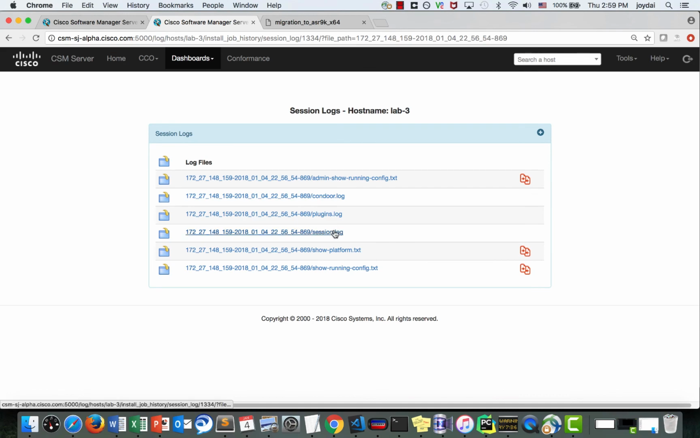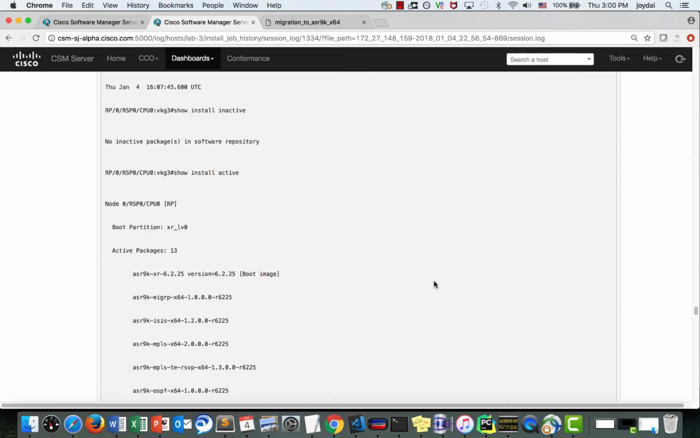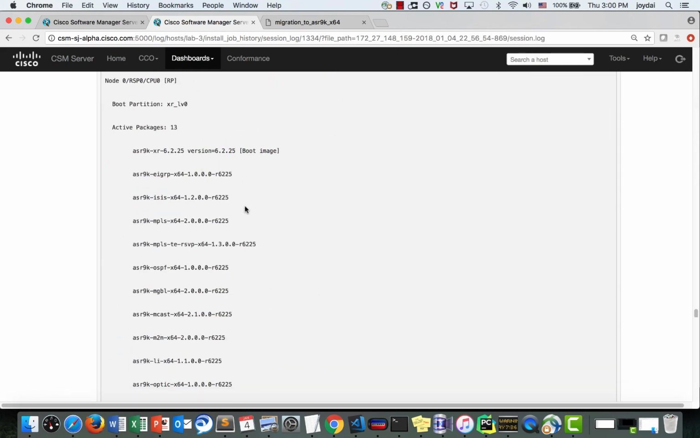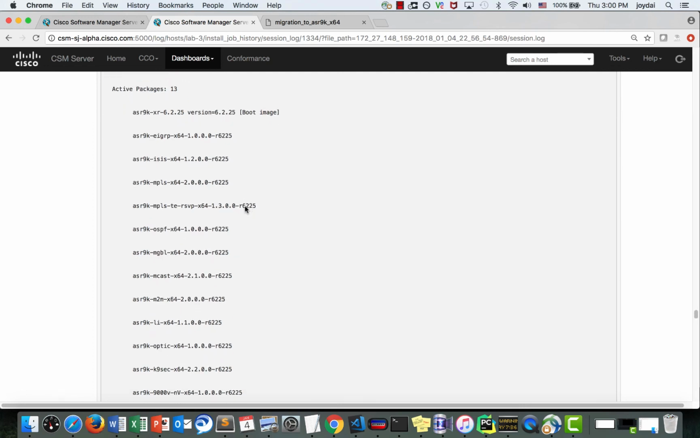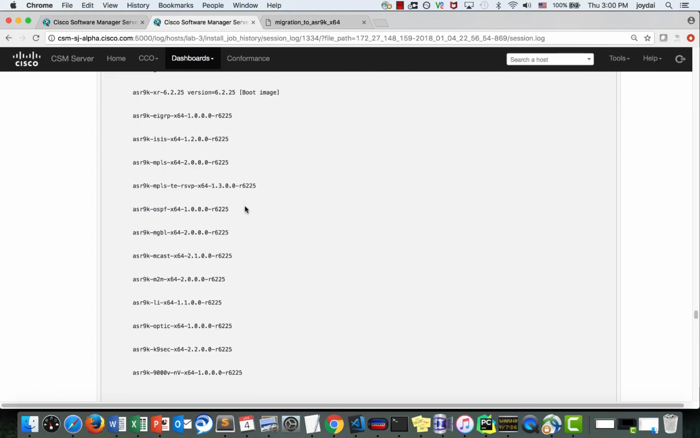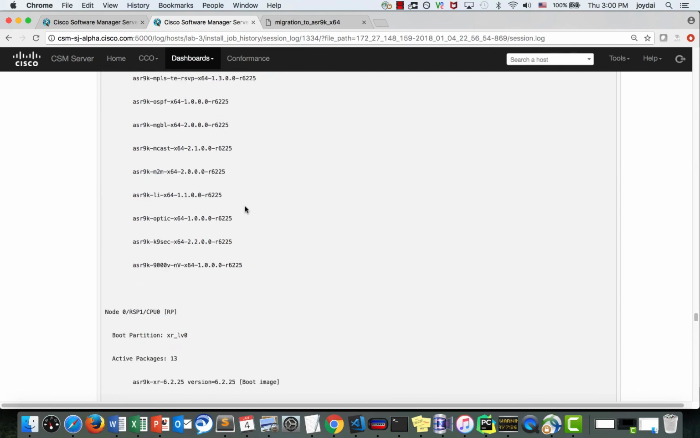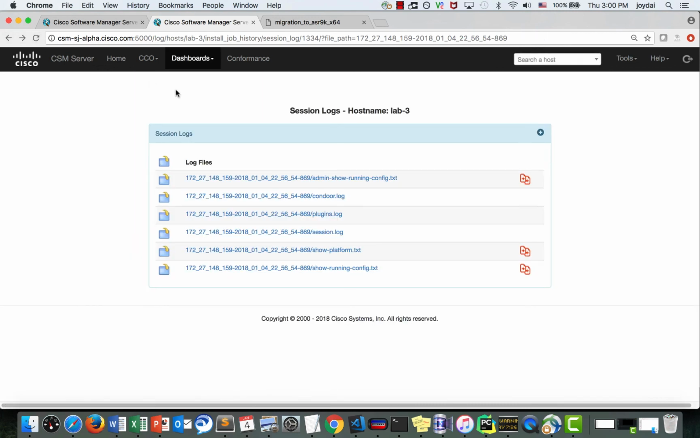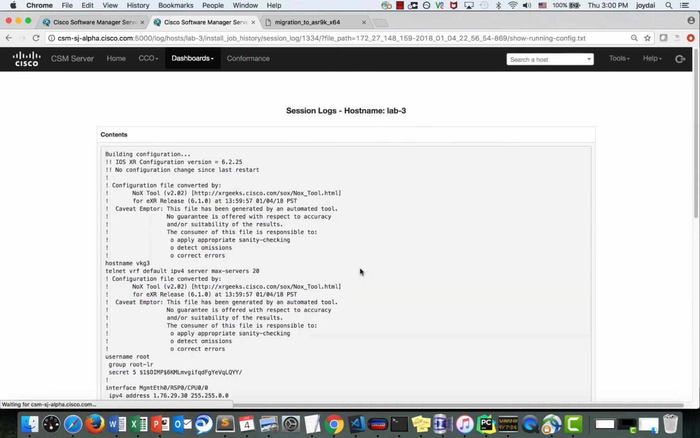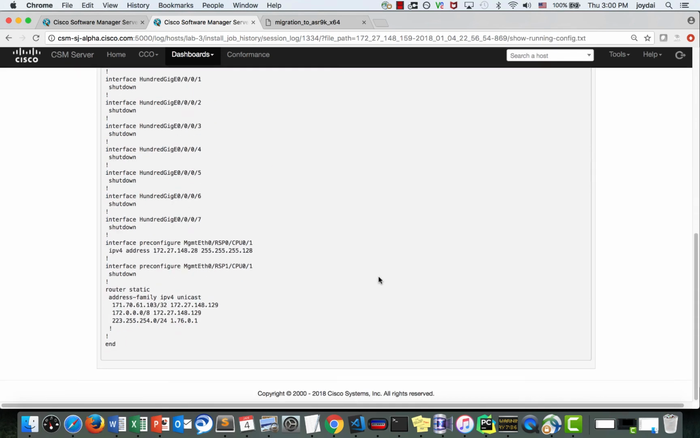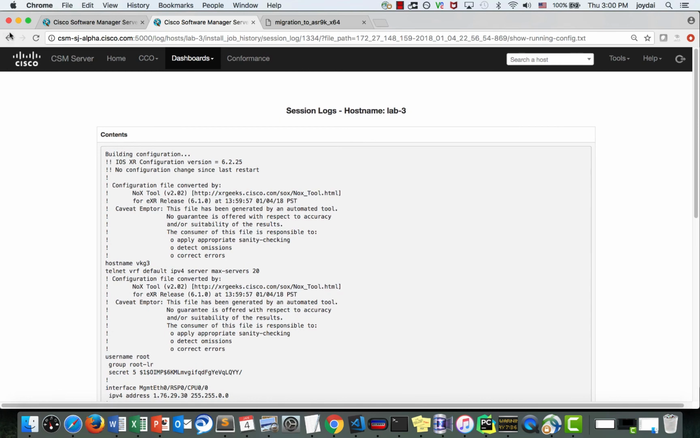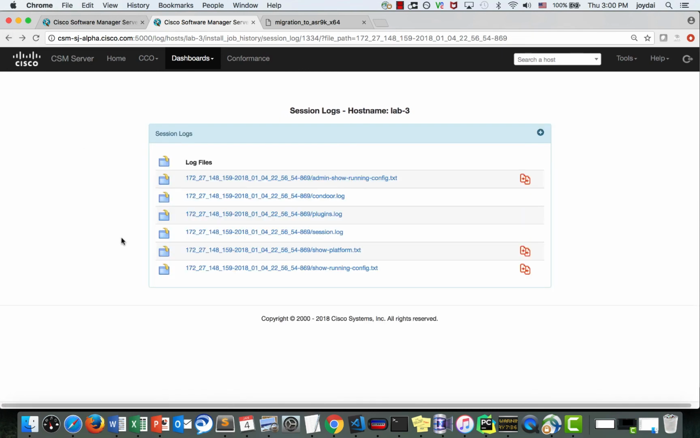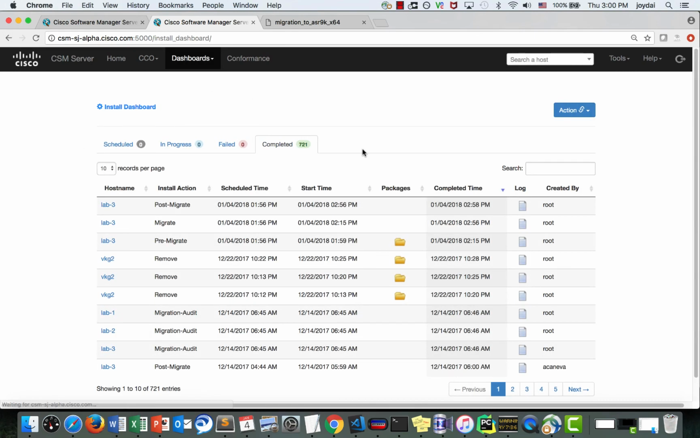Now if we go into the session log, we can see that the host is running the 6225 image with these extra packages, which were included in the golden migration tar file that I built. And we can take a look at the current XR config on the host. It is the config converted by the Nox tool. And that's it. That's how you can use CSM to migrate your ASR9K routers. If you have any questions, look into the user manual and feel free to reach out to us.